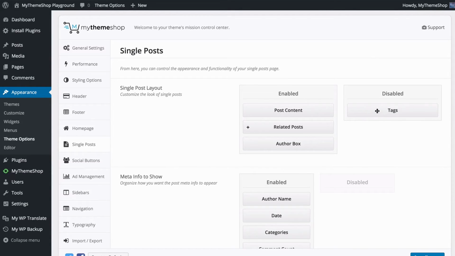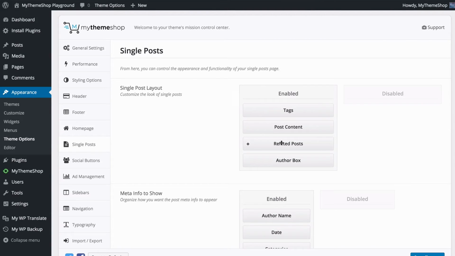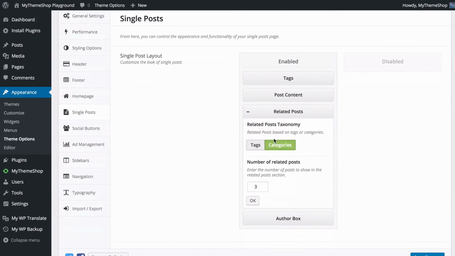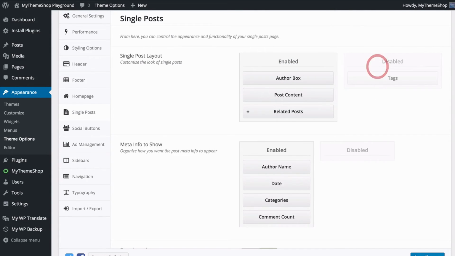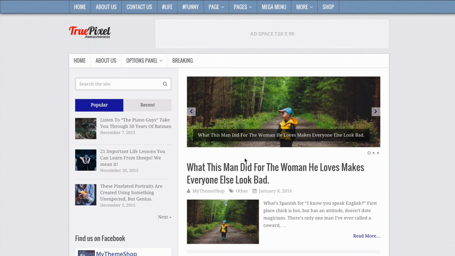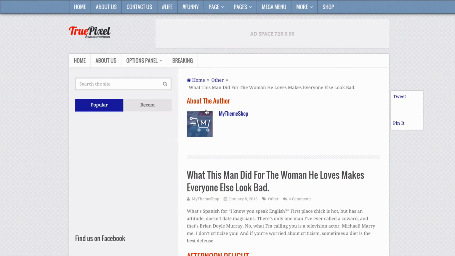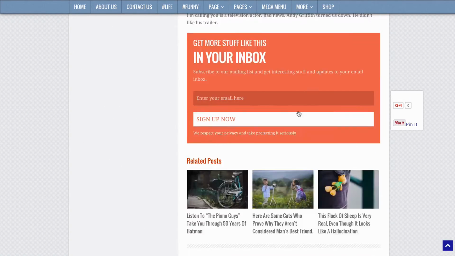First up, you can customize the layout of single posts. You can choose what displays and where. This includes tags, post content, related posts, and if you expand this you can choose the number of related posts and how they are decided, so either tags or categories, and also the author box. You can move these around in order to change how they are displayed. So if I wanted to have my author box and then post content and then related posts but remove tags, I could do so. So if we just load up a page on our site, having saved those options, you're going to see we've got the author box first and then our content on our site.